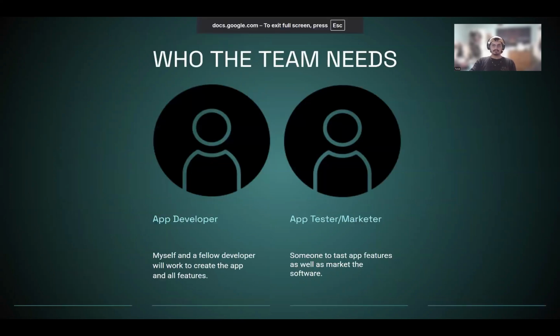So, who do we need as a team? Well, I would need an additional app developer to aid in the creation of the actual software. And then I would also need an app tester slash marketer. For this position, honestly, less experience with computers would be better as I need to verify that the software remains easy to use by everyone with a little or a lot of computer experience. And then marketing is also required to actually help push the product out onto the market and make noise and get people excited to actually use it.